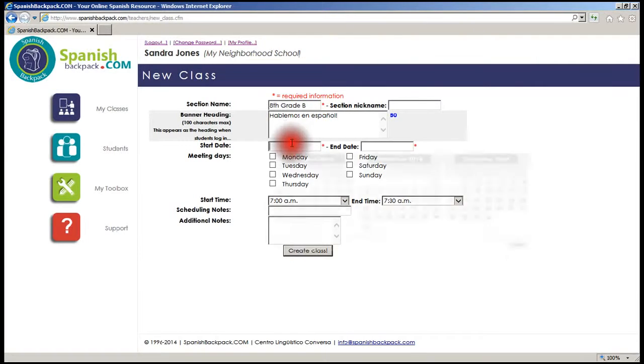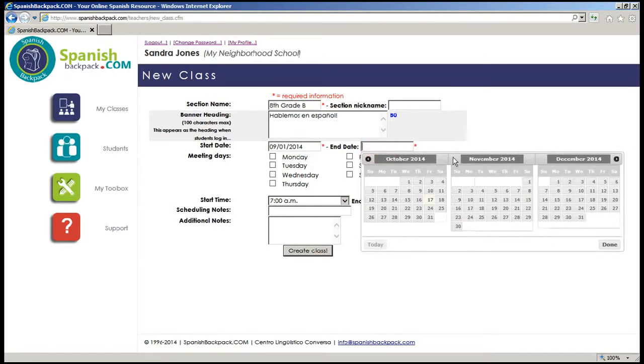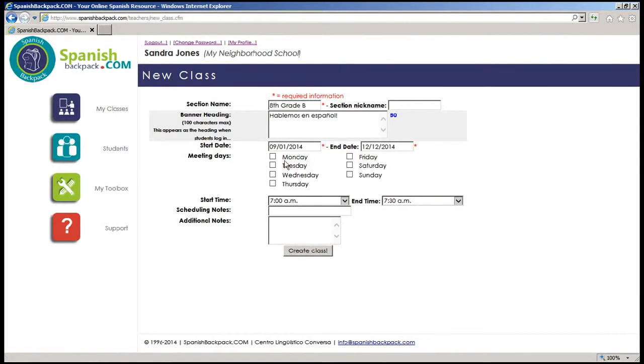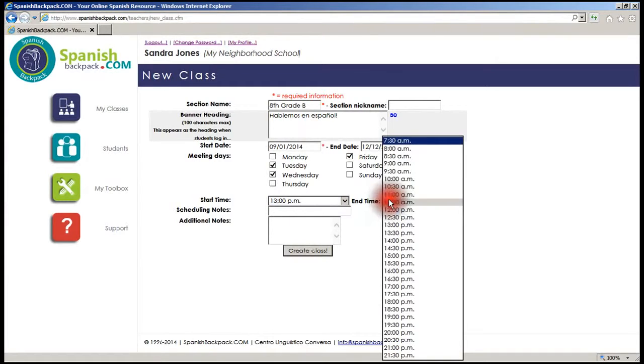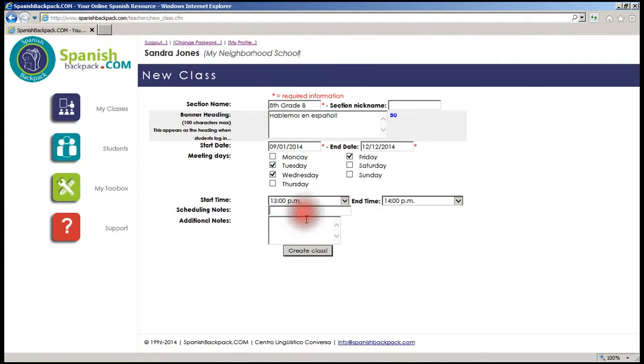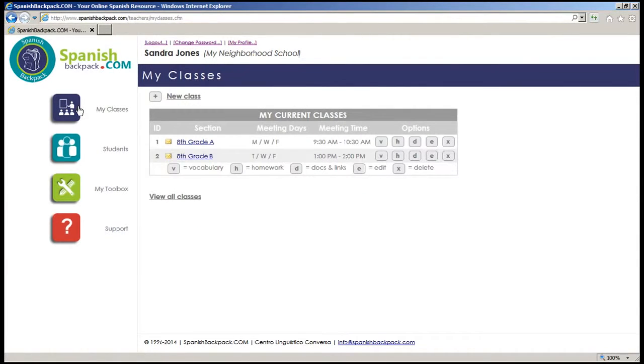Muy bien. And we're going to say that, again, this one began on the 1st of September and goes through December 12th, and this one meets Tuesday, Wednesday, Friday at 1 p.m. and goes to 2 p.m. And again, scheduling notes, create the class. Alright, so now I've got two classes set up.